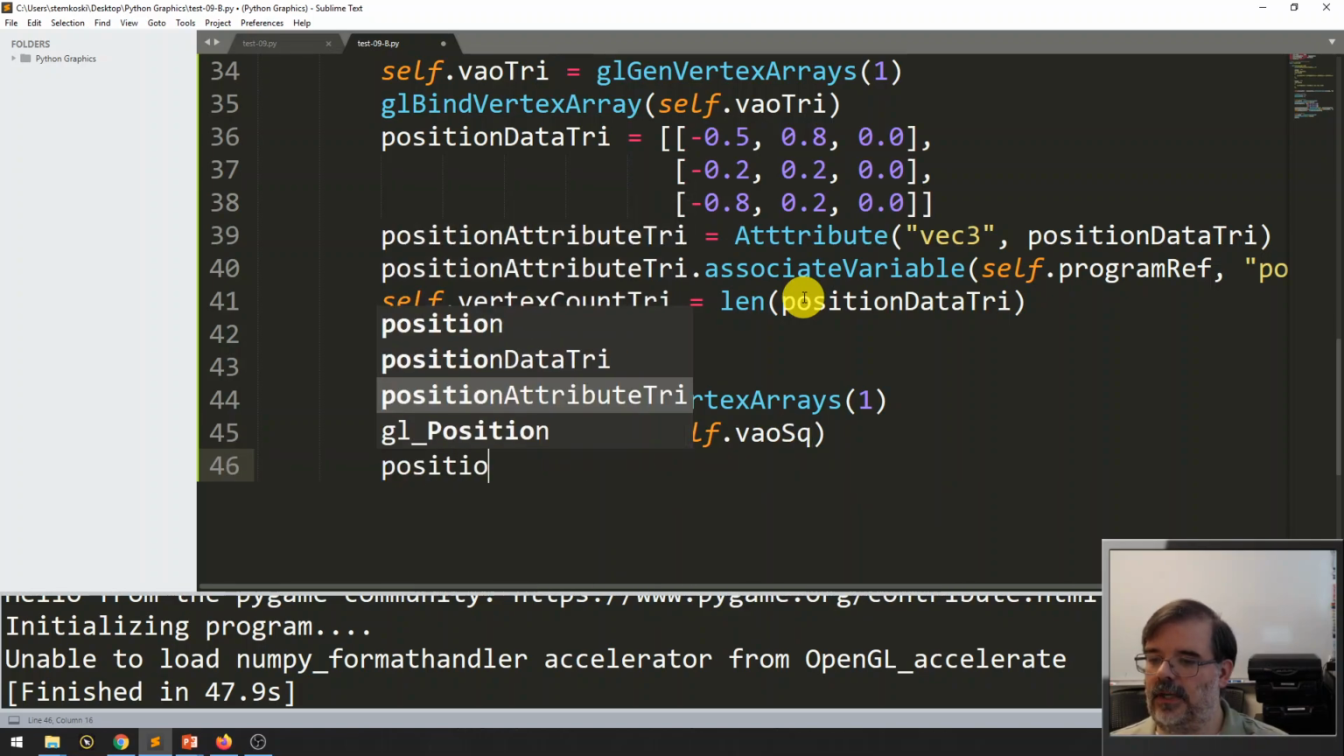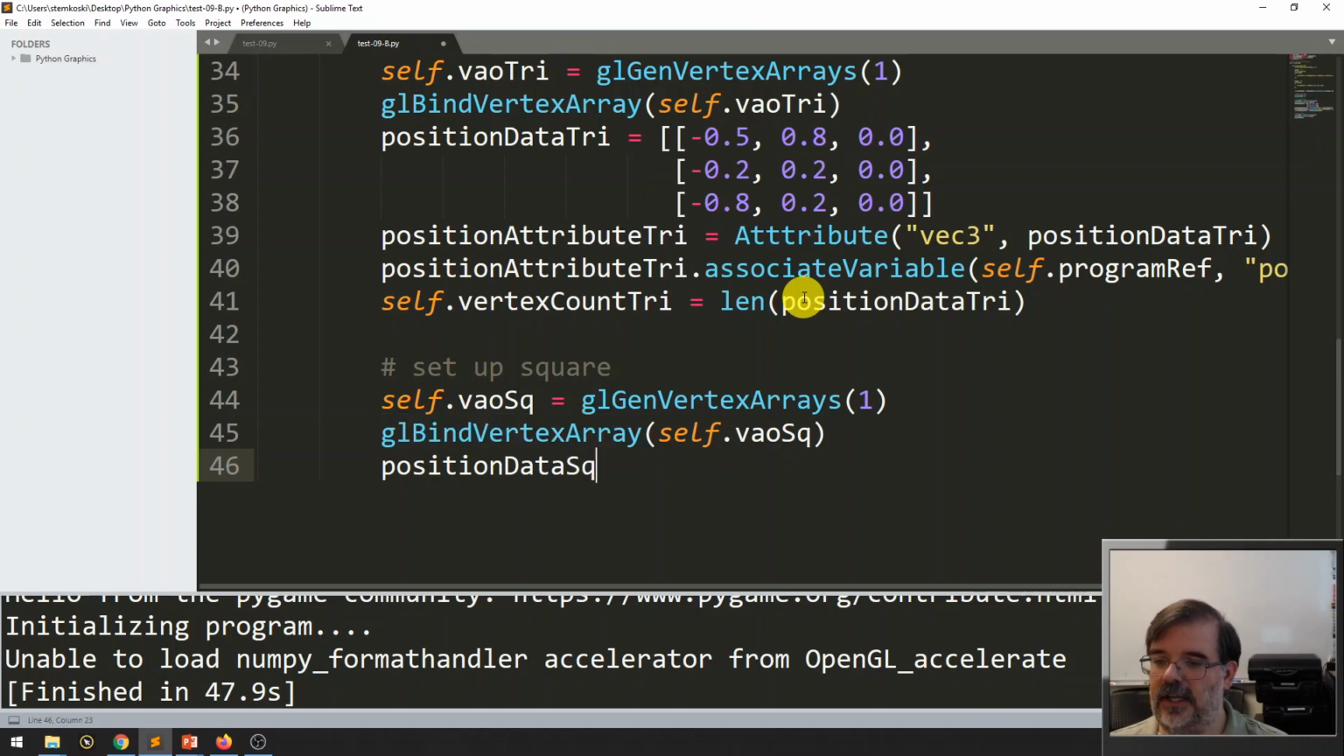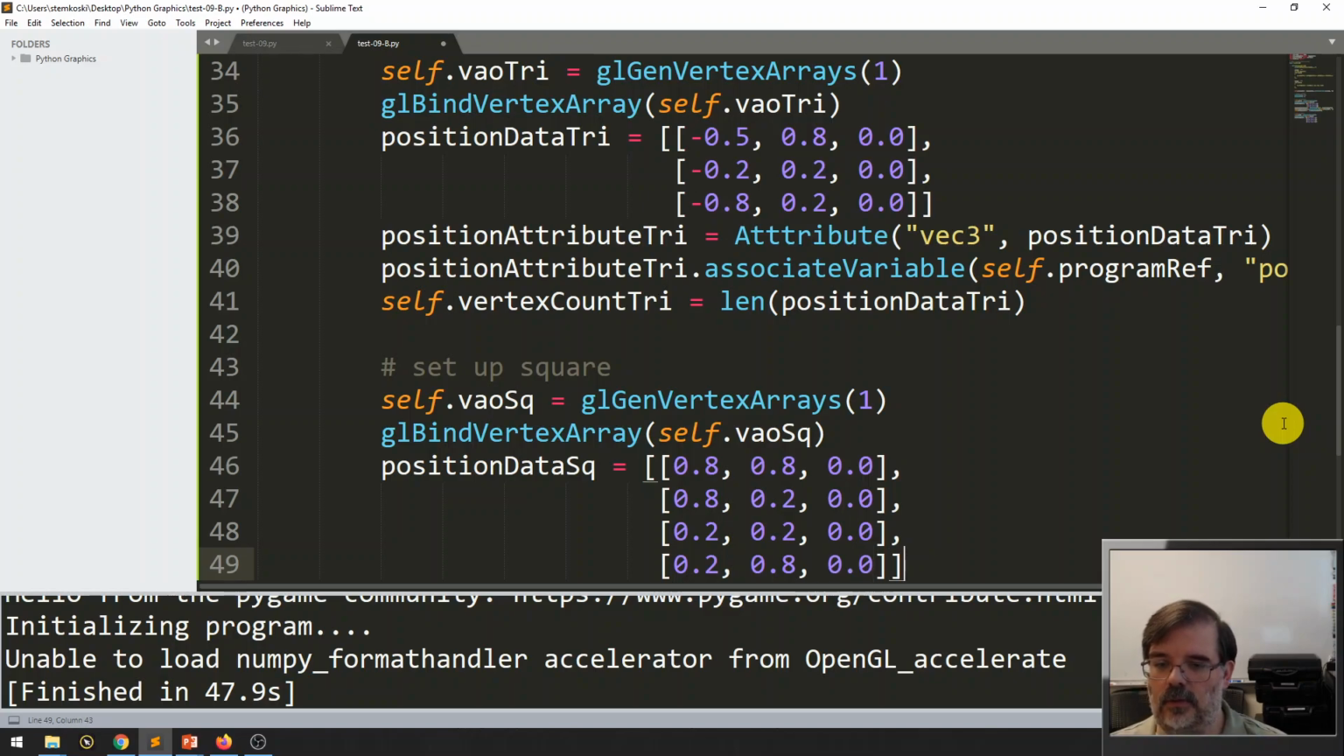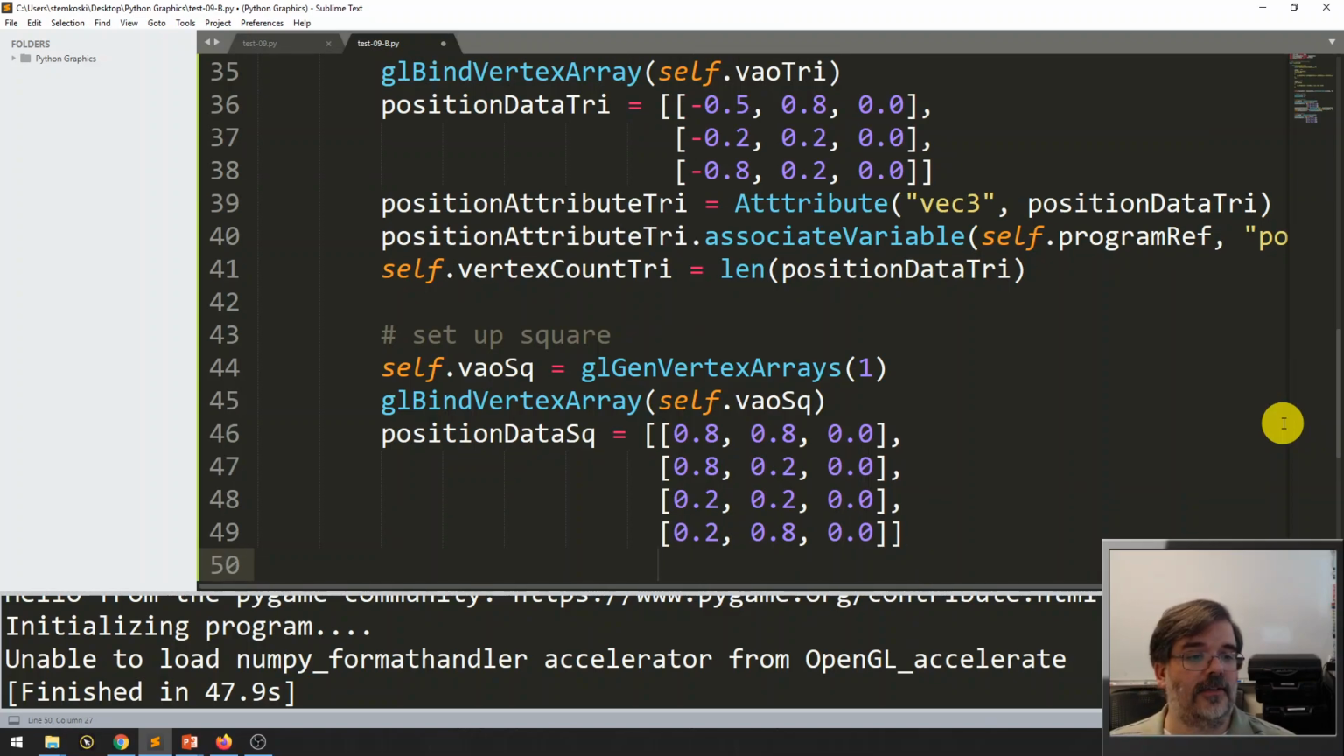I need to create a list of position data. In this case, I've got it written down over here, 0.8, 0.8, 0.0 for the first vertex. This will go in the top right corner of the screen. 0.8, 0.2, 0.0. Next is 0.2, 0.2, 0.0. Last vertex, 0.2, 0.8, 0.0. Cool. We've got the data.